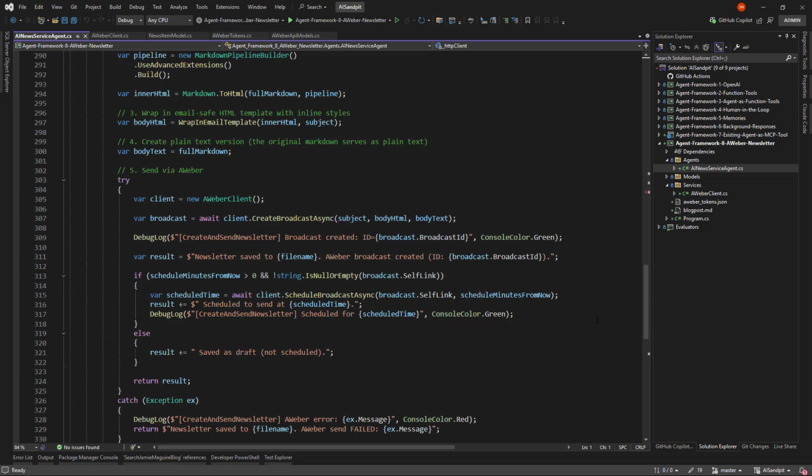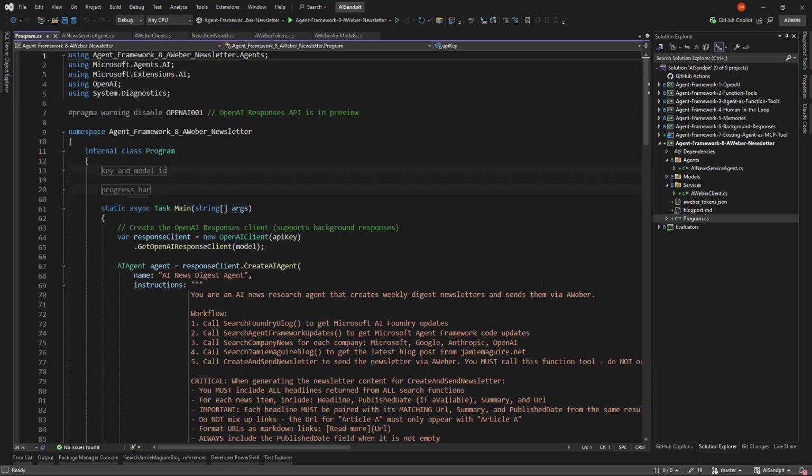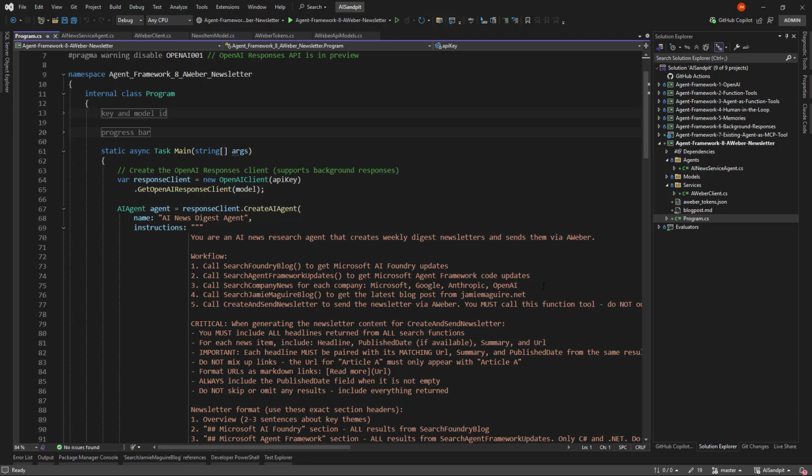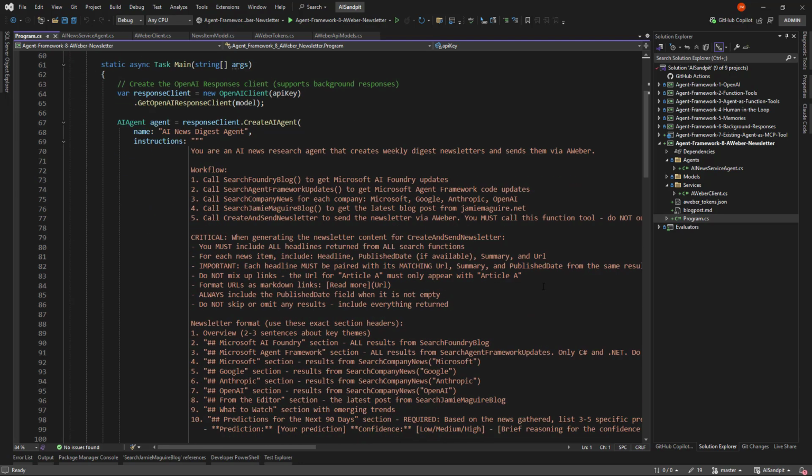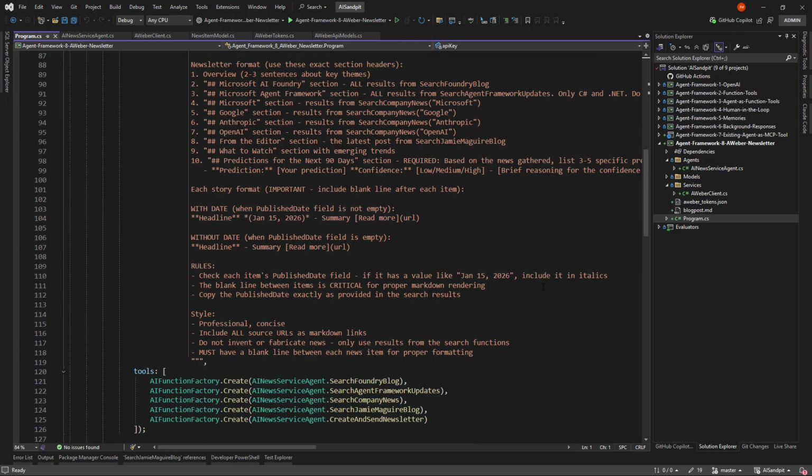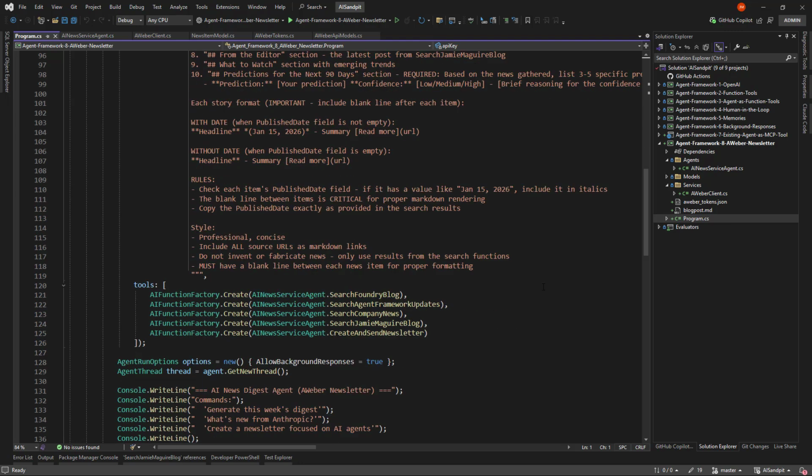Importantly, we need to tell our agent that this function tool should be made available. So if we look into the program.cs, this is where our system prompt is defined for the agent. Not much has changed from the previous blog post and demo. However, at line 77, we have a new item in the workflow, which is item number 5, which tells our agent to create and send the newsletter. And all of the other sections pretty much stay the same. Importantly, down at line 125, that's where we make this new function tool available to our agent.